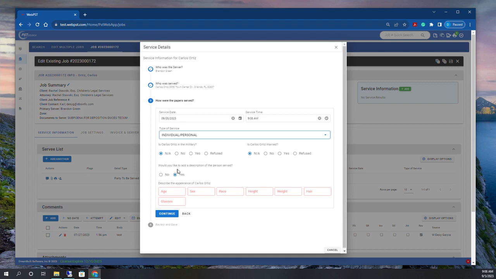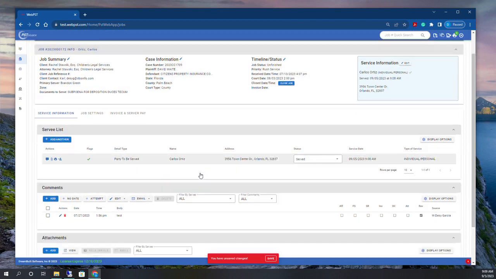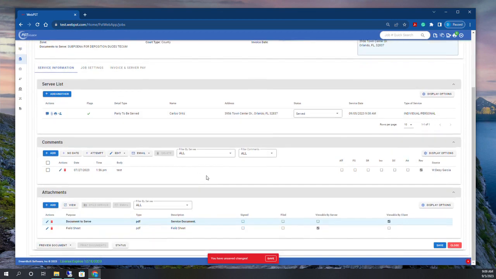And then it would ask if I want to add the description of the person served. So if you say yes, you're going to go ahead and fill this out. If you say no, then it goes away. So for this example, let's just say yes. And then, all right. And then we're going to click continue. Now you get to review and save pretty much the information that you just filled out. Hit save on that. And then you're done filling out your service information.